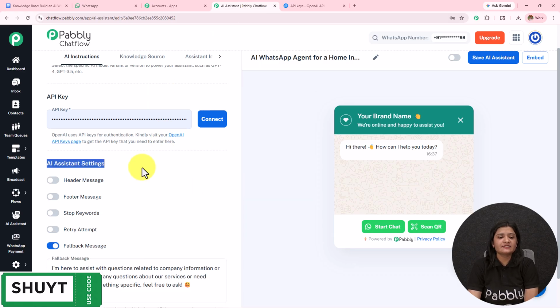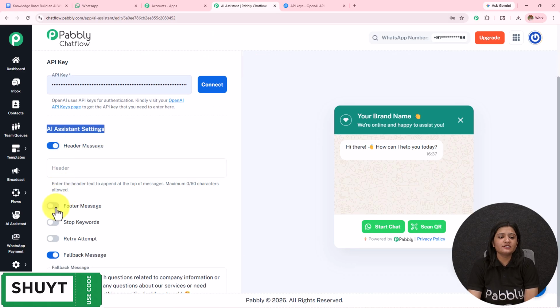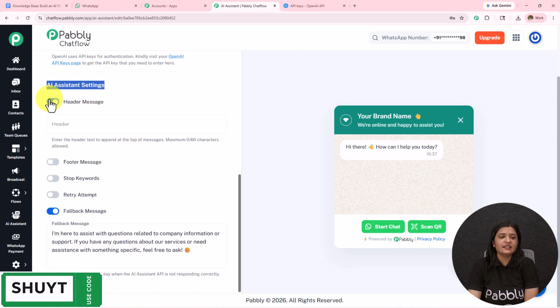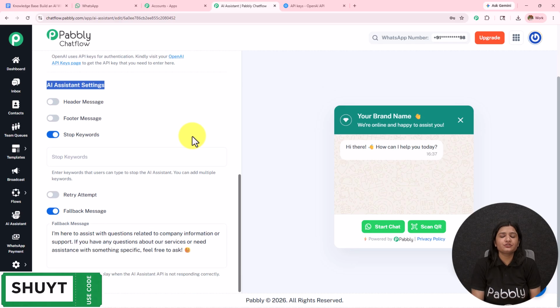Then we have this AI assistant settings. So I'm going to toggle on this header message and the footer message. I have to enter the message and it will start displaying. Then we have this stop keyword. So when the user does not want to get replies from the AI agent, they can simply send this word and the AI agent will stop replying.